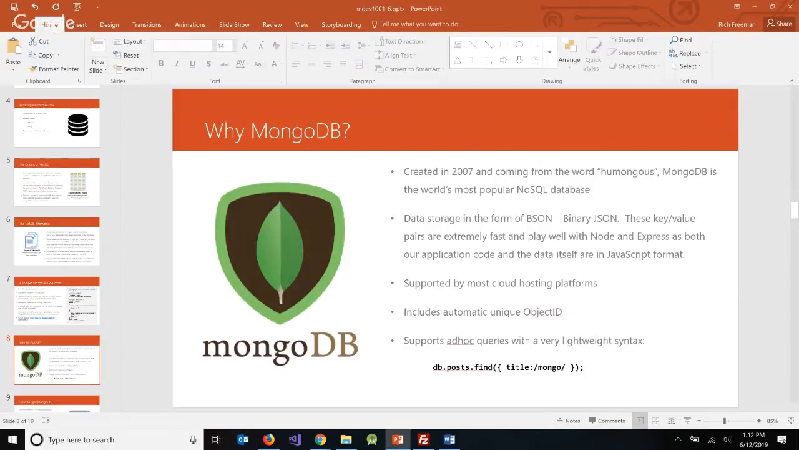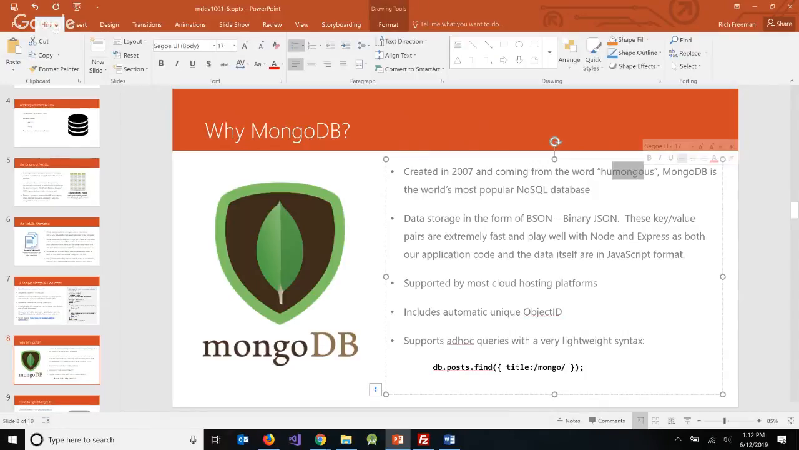So kind of hard for me to believe, this product is actually 12 years old. Doesn't seem like NoSQL's been around that long, but it was actually created in 2007. And the name comes from the word humongous, which means really, really big or enormous. So they took the word Mongo out of the middle, and that's where the name MongoDB came from.